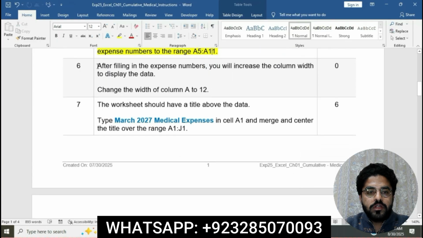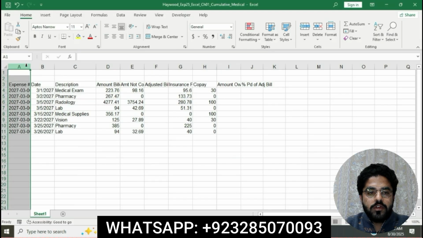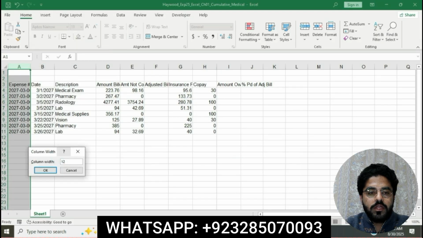Now let's move to question number 6. After filling in the expense numbers, you will increase the column width to display the data. Change the width of column A to 12. Basically in this question you will have to increase the width of column A. Now move to the Excel workbook. You can select column A, right click, choose column width, enter 12 and then press OK.